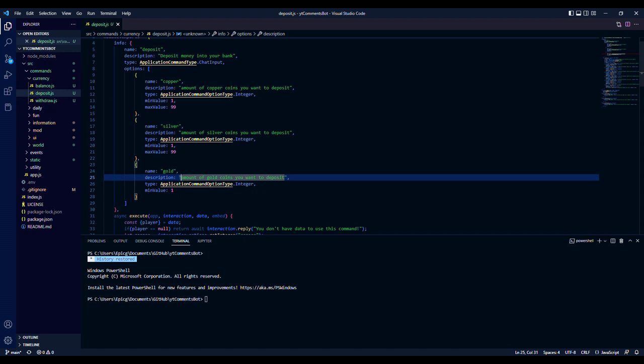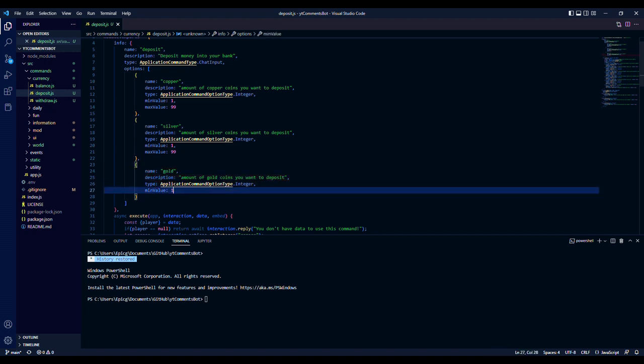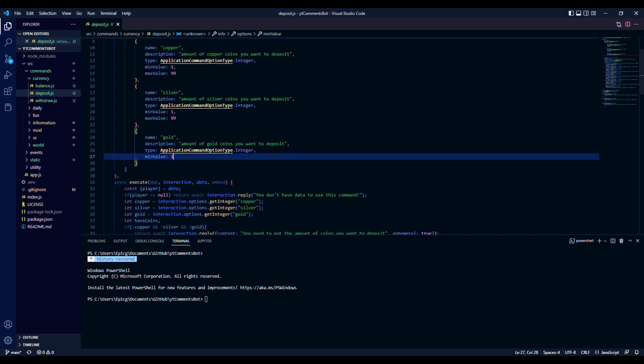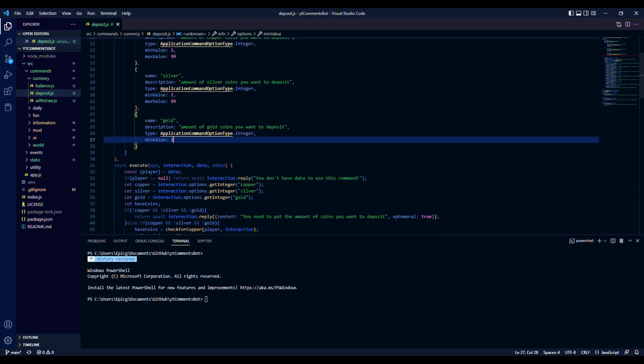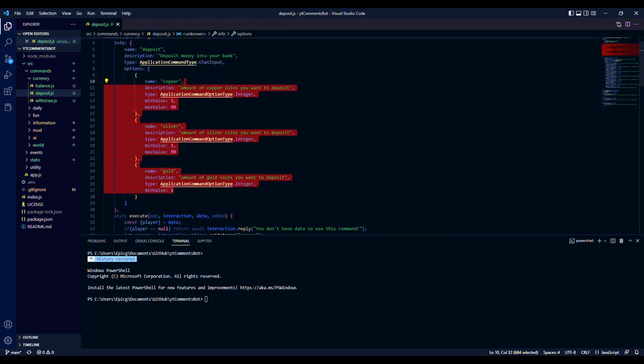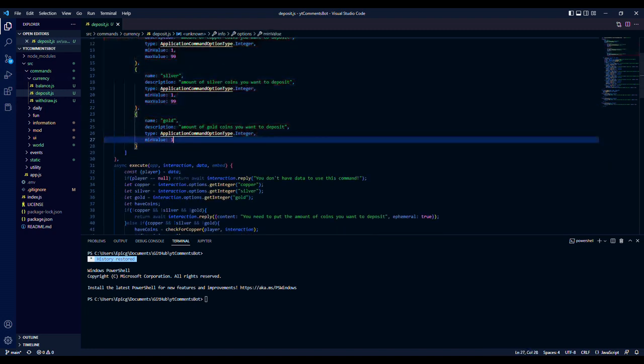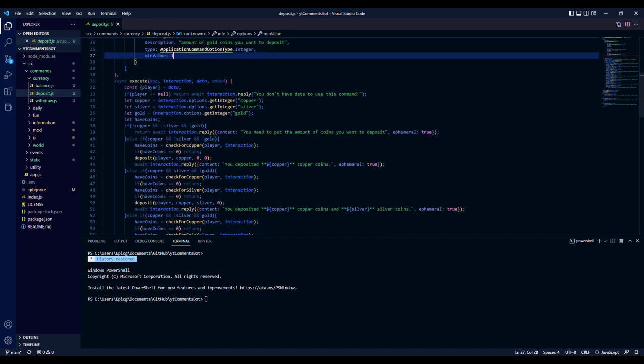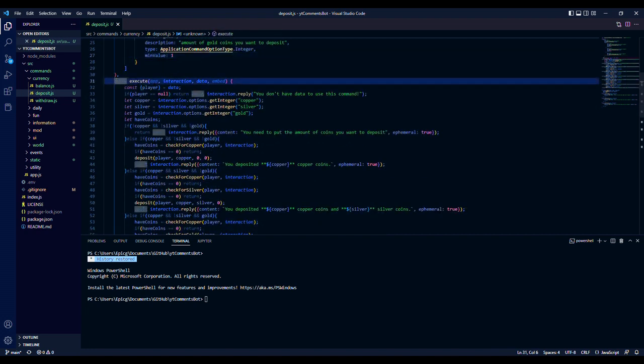However, for gold, it has a minimum value of 1, because again, it'd be kind of dumb to deposit nothing. And gold can go up to however many gold you have. So there's three numbers that we're giving. Then just do your async, execute your stuff.